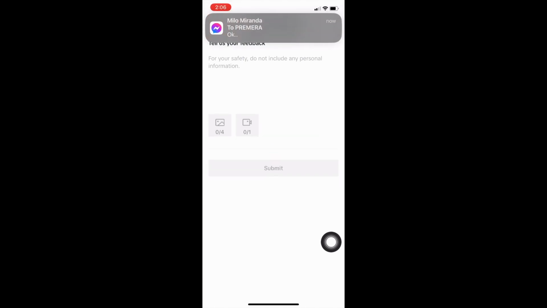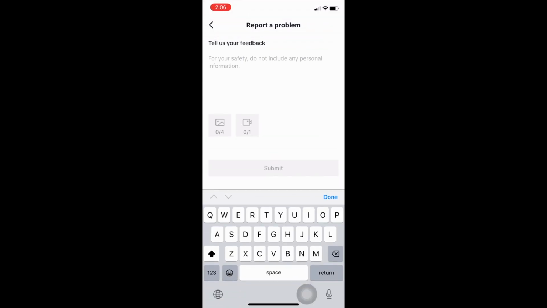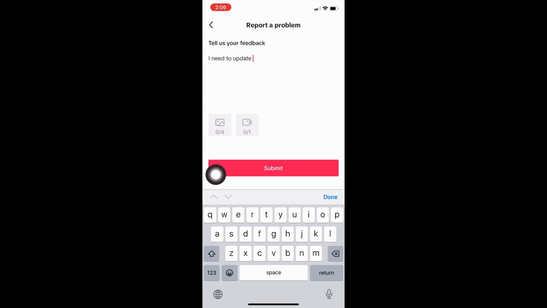And now we have to write the feedback to TikTok. Then what you need to do is write something like I'm doing right here. So write that you have to change your birth date because your current one is incorrect and you will provide your identification card. And just continue. And after that, click on Submit. And they will respond to you ASAP, as soon as possible.